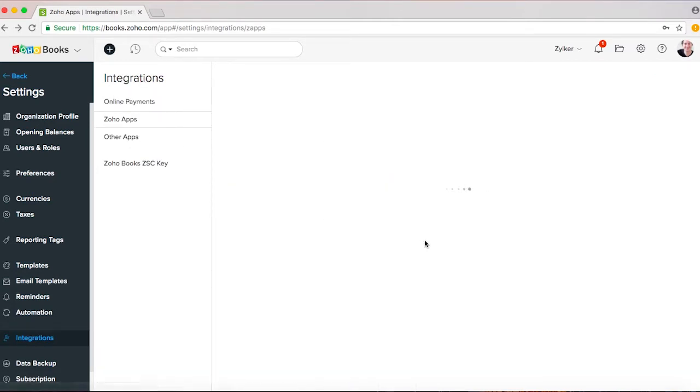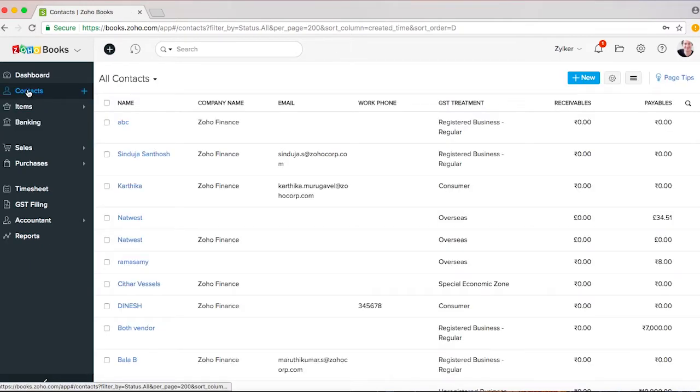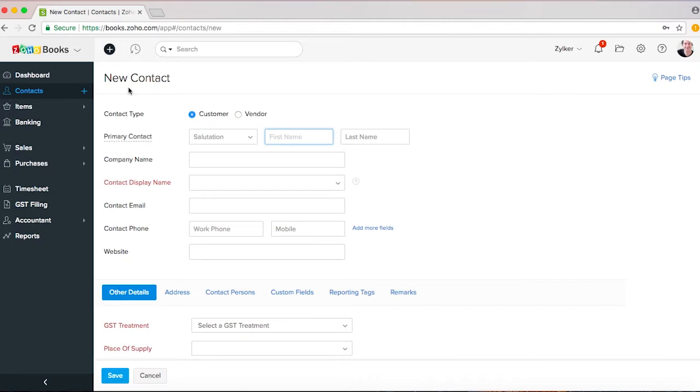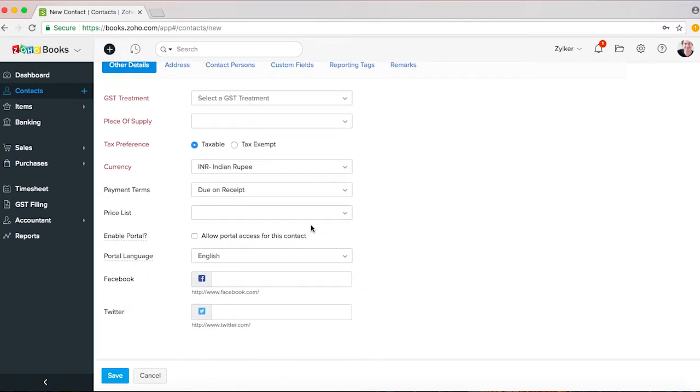Now we will have a look at GSuite and Office 365. Enable integration and verify your credentials. Now let us get back to Contacts module. In order to create a new contact, click on the New button or the plus button near the Contacts pane. Enter the mandatory information, select whether it is a customer or vendor. Also enable portal access.